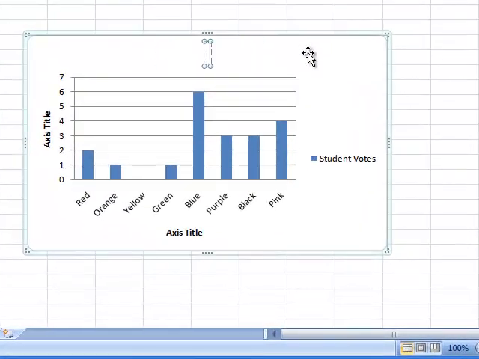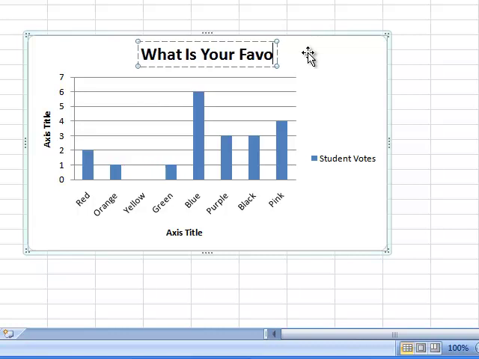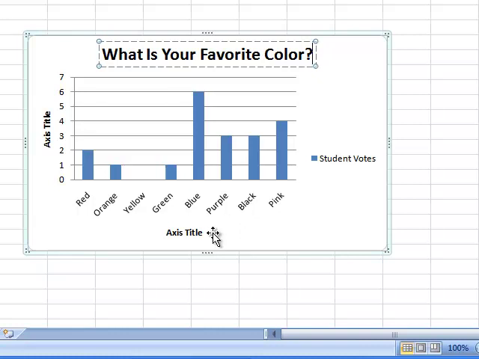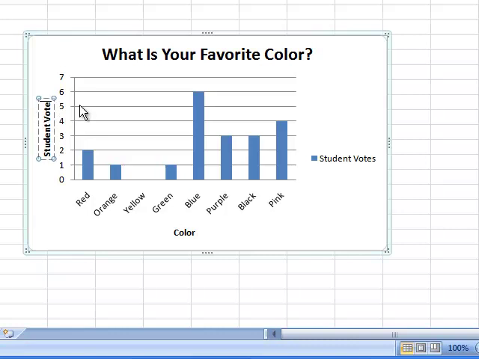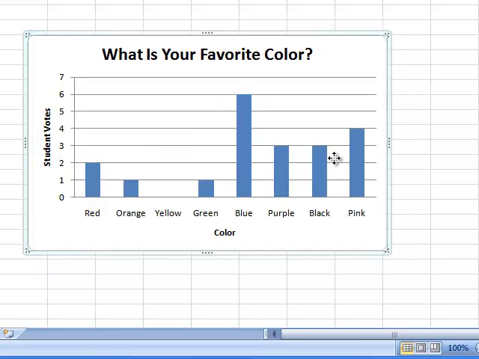Erase the title Student Votes and change it to What is your favorite color? Change the x-axis to color and the y-axis to student votes. And delete the legend called student votes.